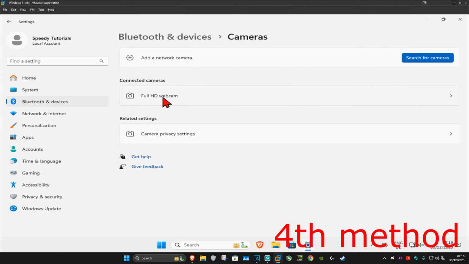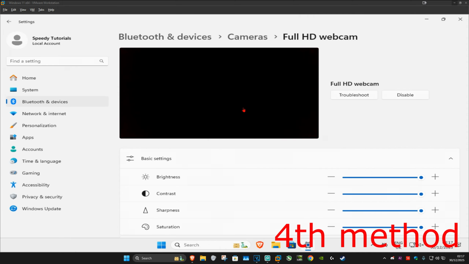For the next method, you want to scroll down and then select camera device settings. Make sure you can see your camera in this list. If you don't see it, then you want to click on search for cameras. And if your camera does appear, then you want to select your camera. Make sure that it's not been disabled.